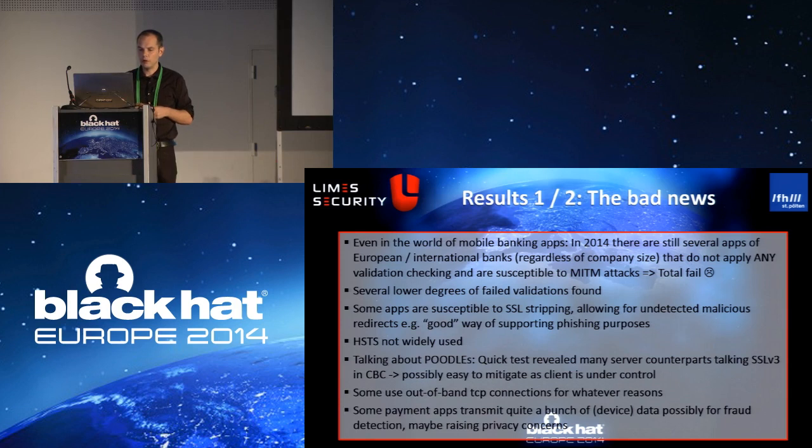Also talking about POODLE, the POODLE vulnerability, which came around just this week. We did a very quick test just 2 days ago. How many of the server-side counterparts of our banking applications would be configured to talk SSL version 3 in the problematic CBC mode? Yes, there was quite a bunch of them. So of the 30 we tested, I think at least 15 were talking SSL version 3 in CBC.